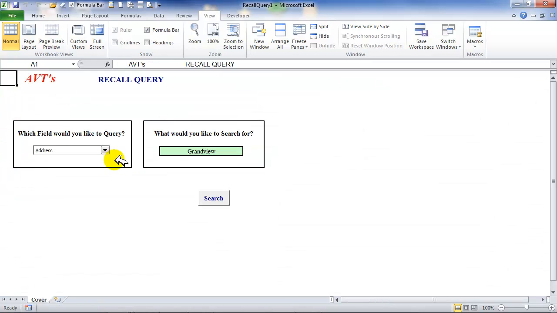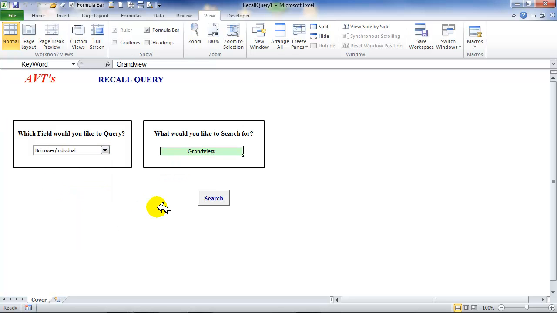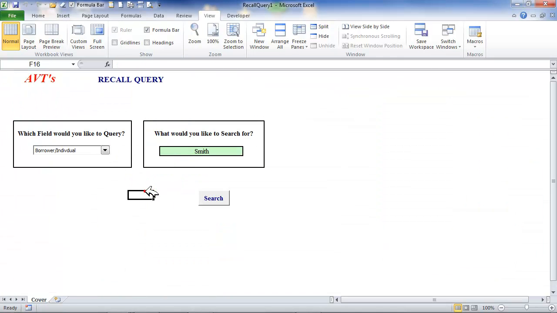Now, I want to know if it's been done before because of the new USPAP requirement to report if you performed any service on a property, and also to know if we've done it in our office. We may want to assign it to the same appraiser who did it before. Now, you could also search by a borrower individual. You could put in, like, if their last name was Smith, you could search and see if any of these are your properties.